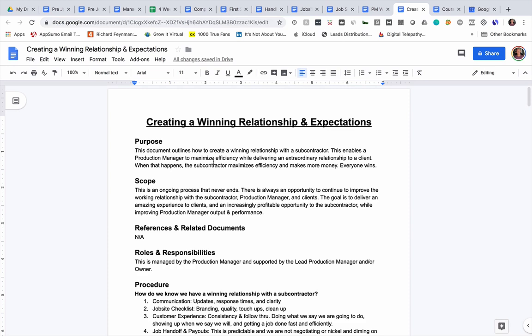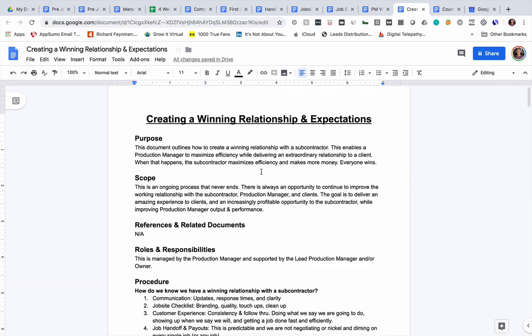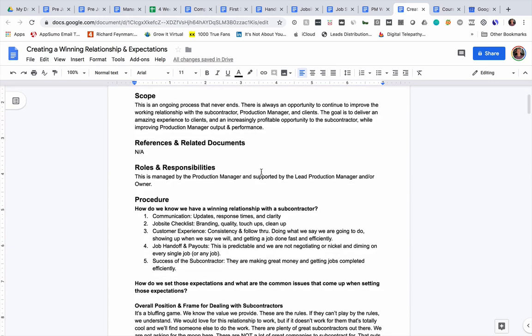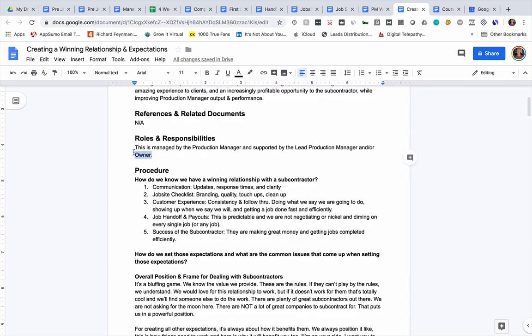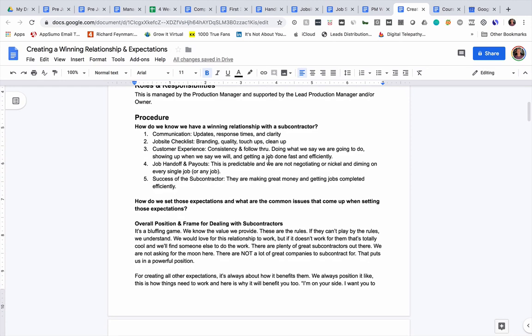This enables a production manager to maximize efficiency while delivering an extraordinary experience to a client. When that happens, the subcontractor maximizes, this should actually be experience, not relationship. The subcontractor maximizes efficiency and makes more money, everyone wins. And so you'll go down and, obviously, this is the role of the production manager. Here's the procedure. And this is going to be the most detailed SOP out of all of these we're going to attach.